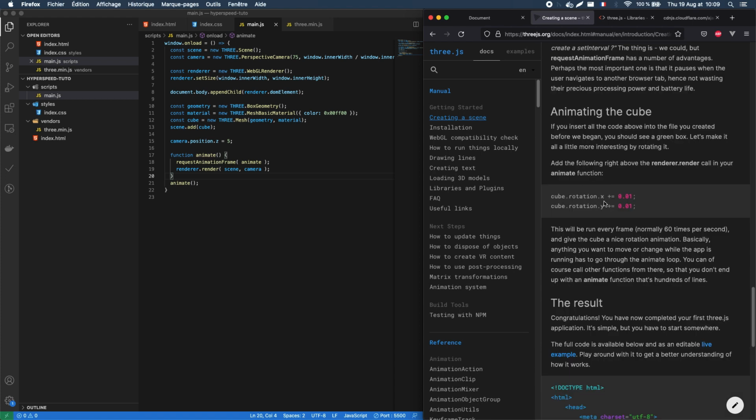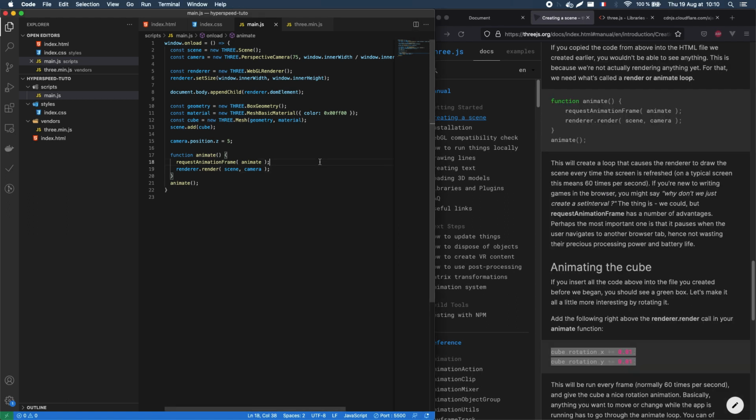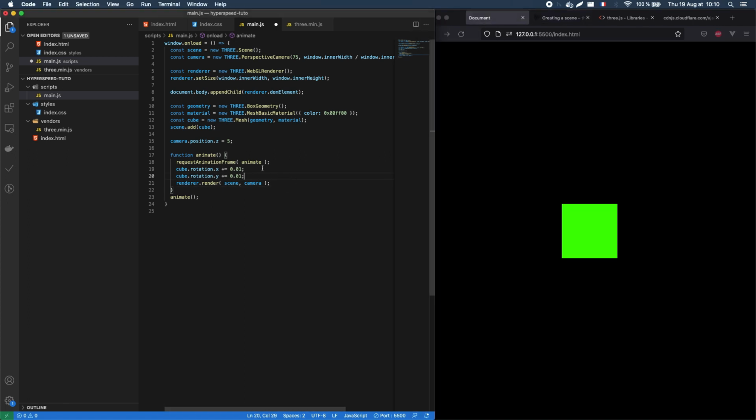The idea is just that in our animate function, we want to add two new lines. We want to add some lines that change the rotation along the X axis and the rotation along the Y axis of our cube. And we just add a very little amount so that it looks smooth. Otherwise, if you put higher values, you'll just feel like the cube teleports to another rotation, so it's not as nice. So let's copy this and paste it in our animate function here. And now if we go back to our web page and save this, we see that the cube is moving around. Yay, it's rotating.